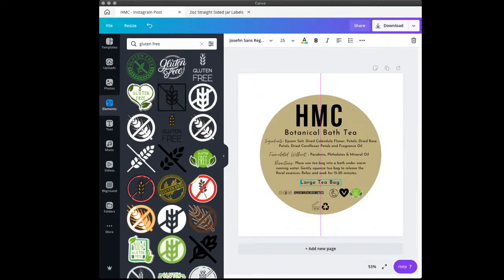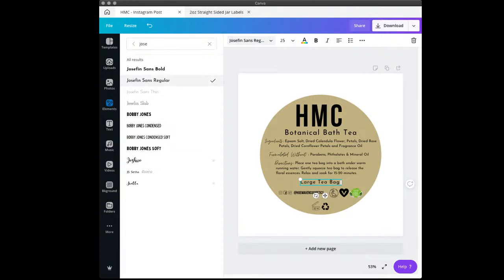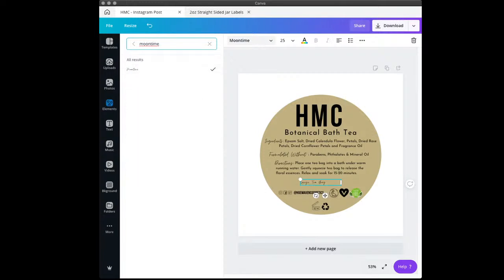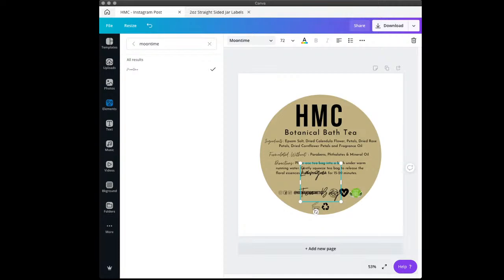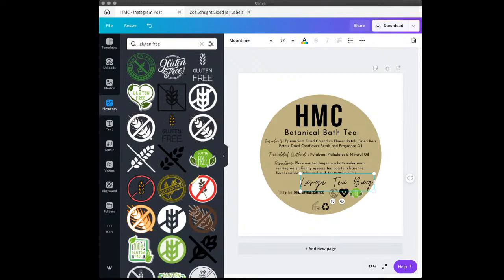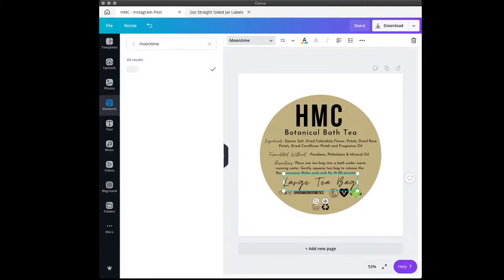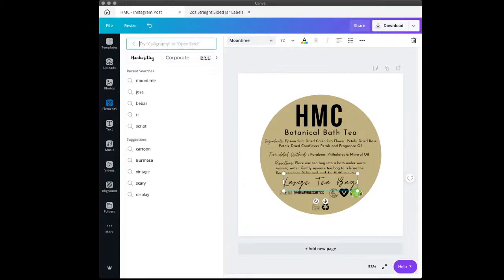I'm not in love with it. Maybe change this font. So let's see what our font options are. The font for the ingredients is called Moon Time, so I'm just going to type that in. And that doesn't really work here. That had to be like a 72 for somebody to even be able to see what it says. Now I'm not feeling that either, so I'm going to change that back to Josephine Regular.